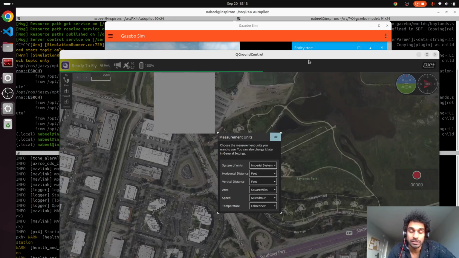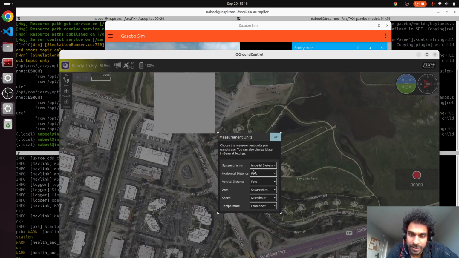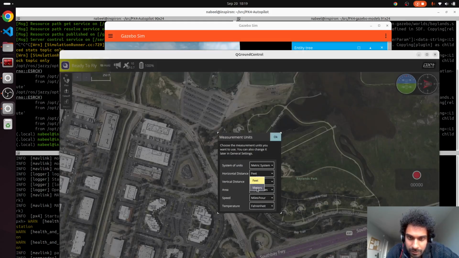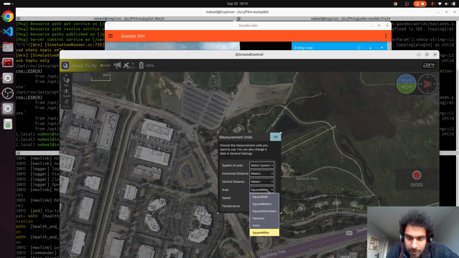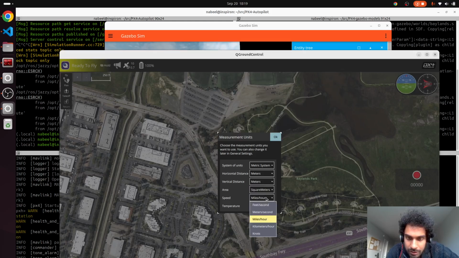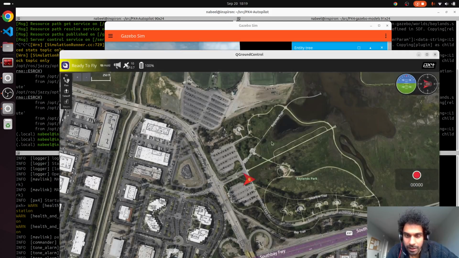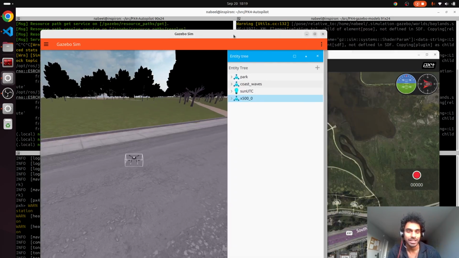Full flight mode. I hate that this thing talks. I'm going to put this in metric. Square meters, speed in meters per second, Fahrenheit, please. Okay. Yep. Great. And now you can see that this has gotten the location information from PX4. It knows it's in Balin's Park. Very nice. Just like on TV.